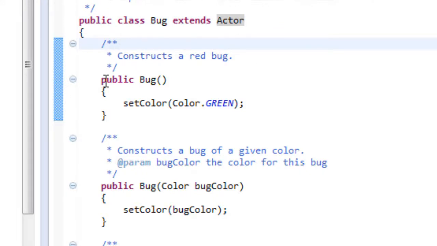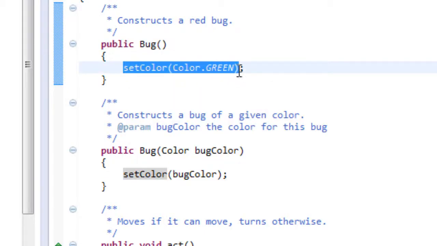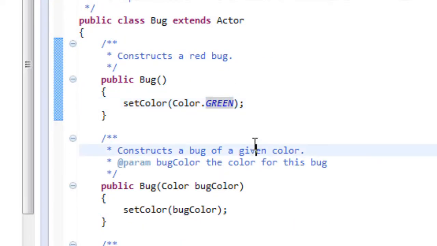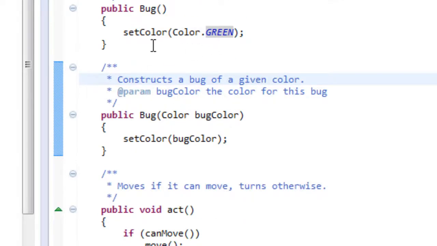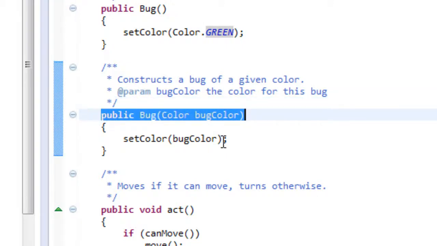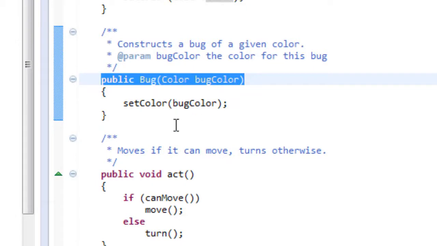Now, in public Bug, we have a constructor method that is called public Bug. Now, the public Bug just constructs a red bug. In this case, I'm going to change it to green, or to another color that you like. And when you create a bug, it just sets the bug to green. There's another constructor method with which you can set the color. You can set the color when you are clicking on it.